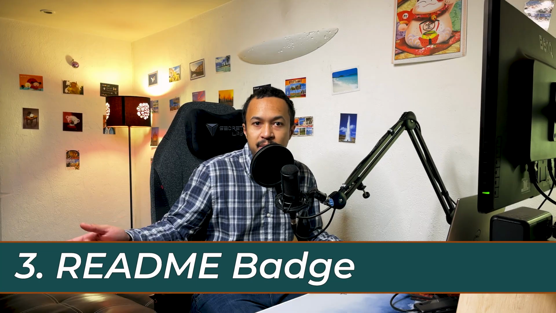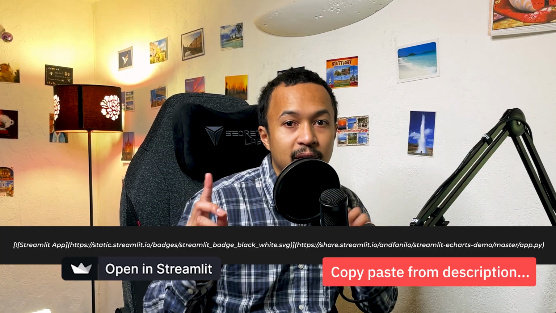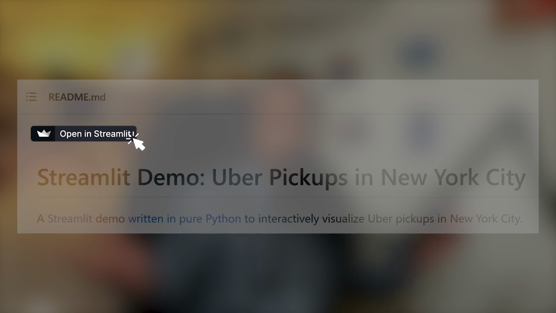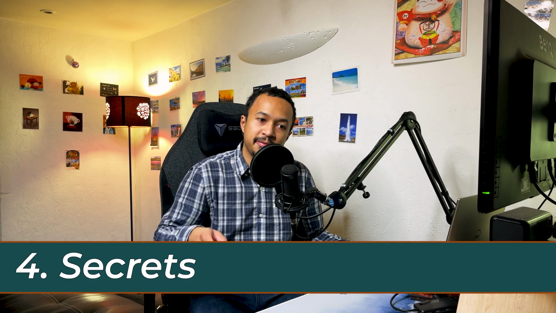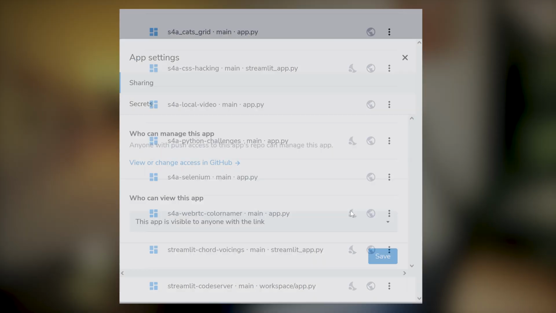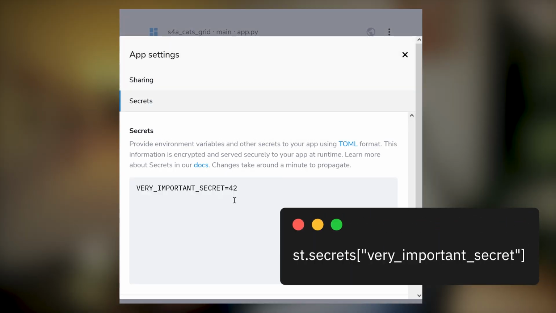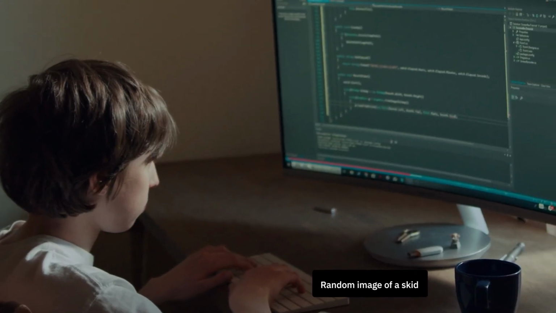Badge. We got README badges. Put them in your README, they look cool, and then we know you're part of the community. Secrets. If you don't want to store your password in your file, which is a good idea, you can add them in the secrets part of your configuration and reuse them in your scripts. And they are encrypted in the cloud, so nobody can steal those.